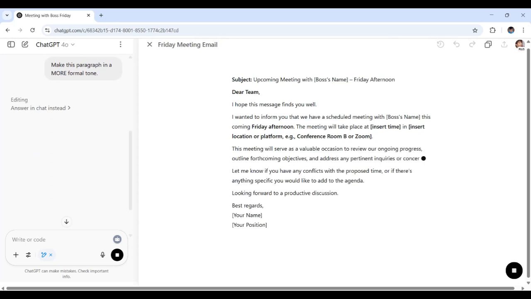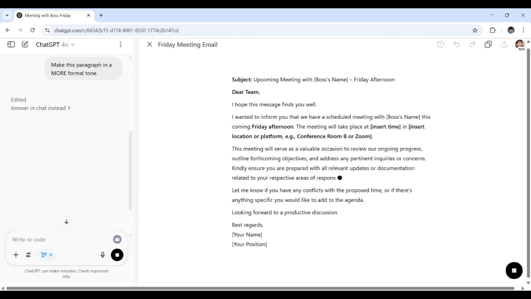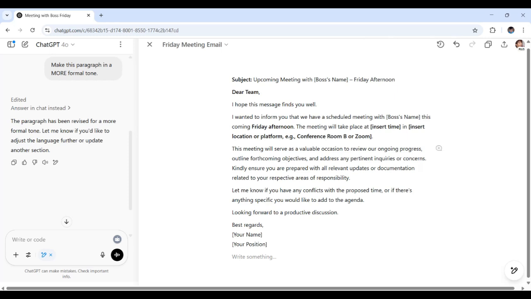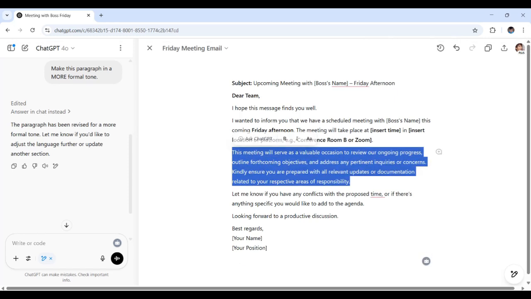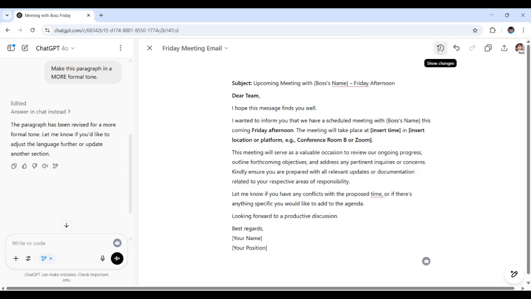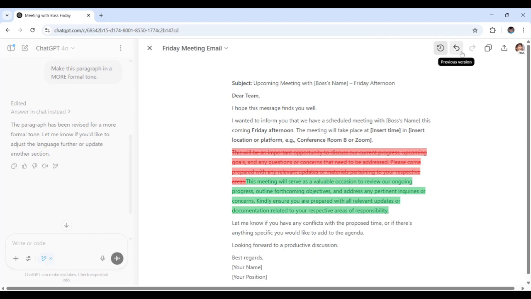See right here, it just changes with that paragraph right here. Okay. And let me show you the comparison. So it says here, this will be an important opportunity to discuss our current progress, upcoming goals, and any questions or concerns that need to be addressed. Please come prepared with any relevant updates or materials pertaining to your respective areas.